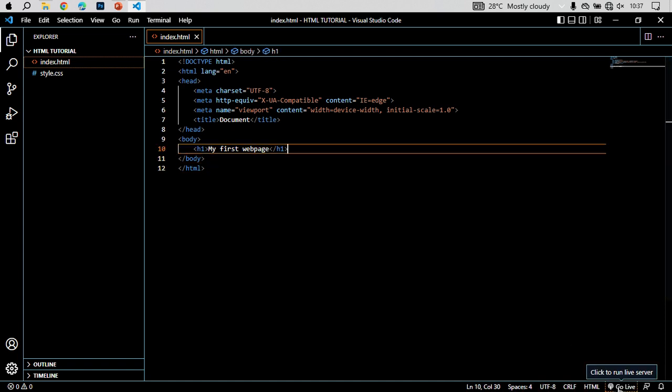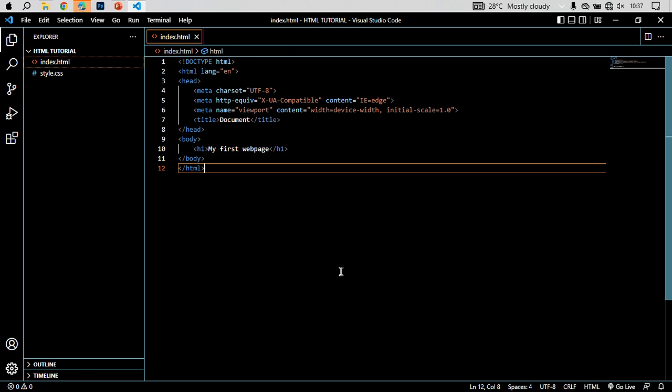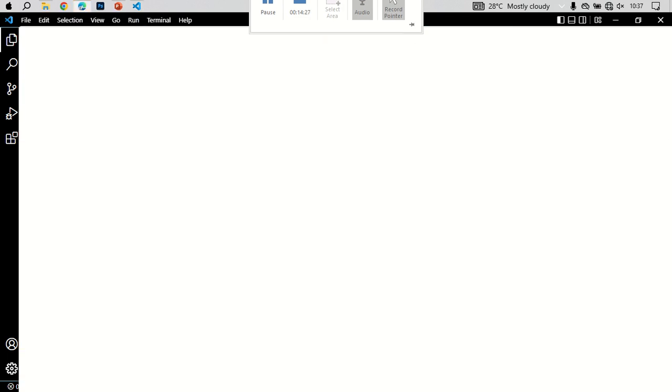And also I'm going to go live, which is live server. You can do that in two ways. Once you download the live server extension, all you have to do is come down to this bottom tab here and click on go live, or you can just right click and then click on open with live server. And also we have shortcuts for doing that. I have my browser open here.